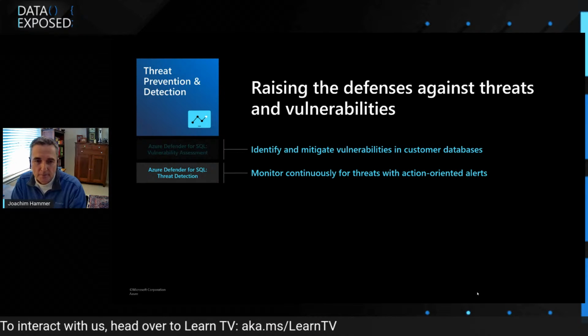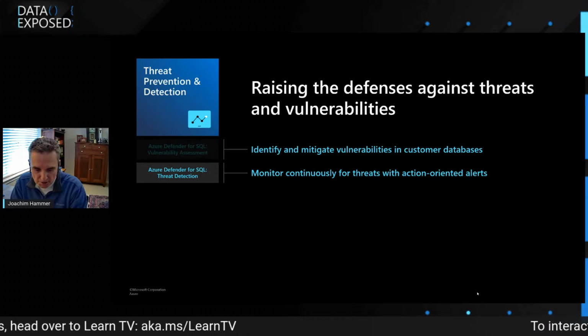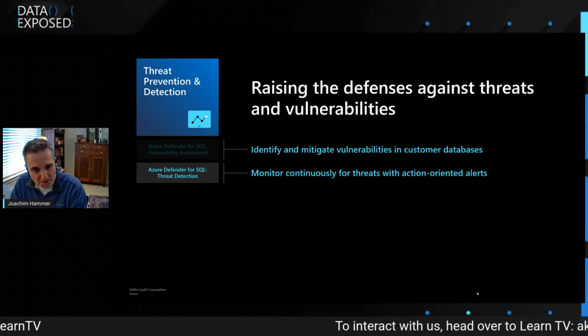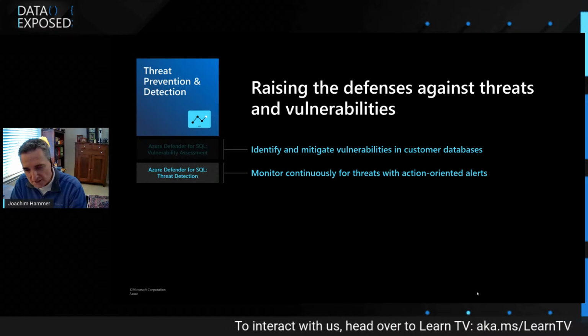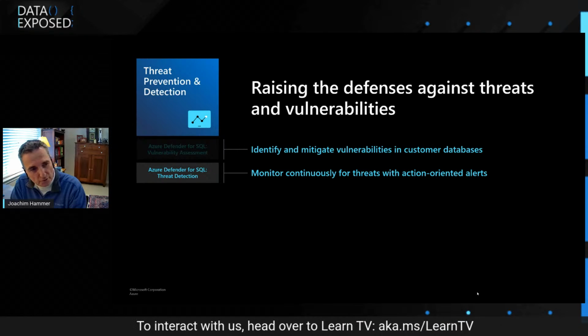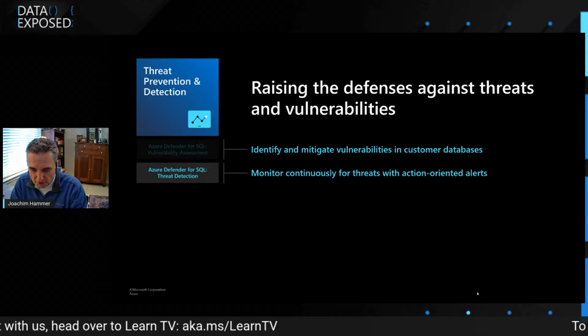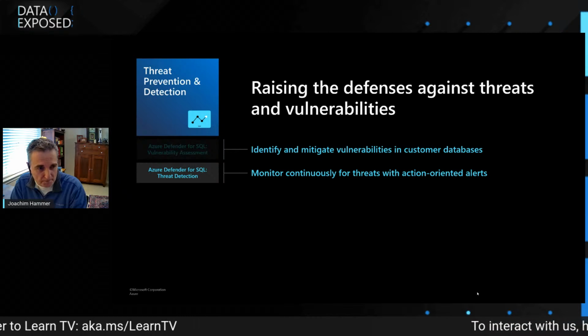And what's really cool here is it actually doesn't leave you hanging there. It gives you the option in some cases to actually mitigate those vulnerabilities. So that's Azure Defender Vulnerability Assessment. And the second capability, it's called threat detection or advanced threat protection.